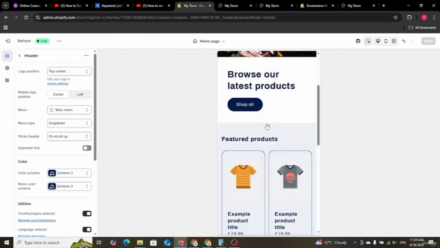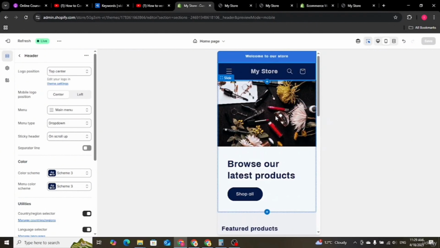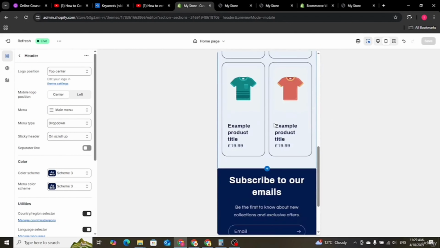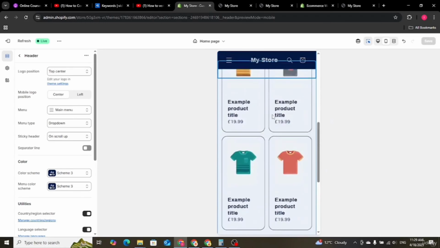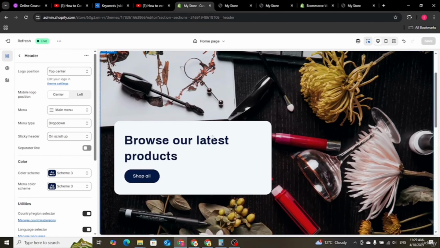This is how it's going to look on the mobile version, because like I said, lots of people are going to be coming to the store using their smartphones, so I want to make sure that it actually looks good on mobile. So what you want to do next is click on the desktop so I can edit. I can actually decide to take all this out as well. It says browse our latest products, or you can just leave it as it is.